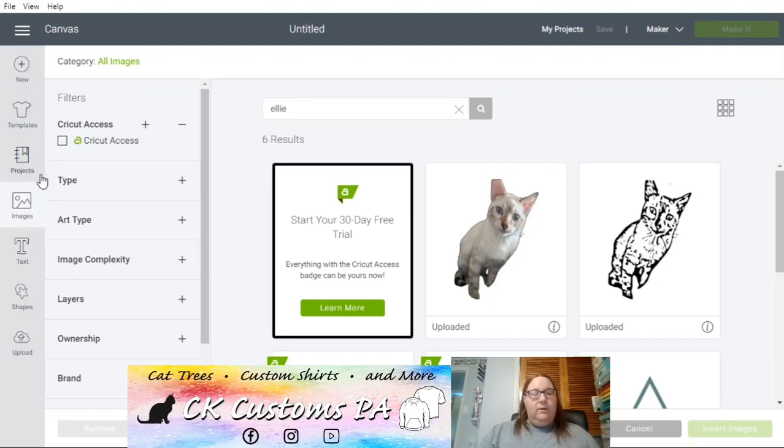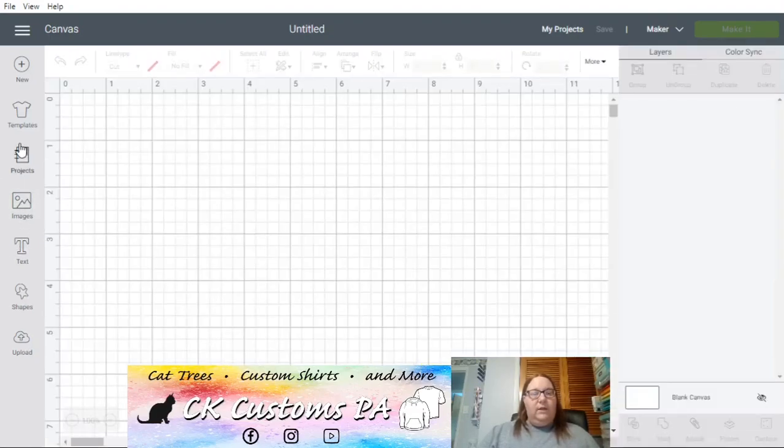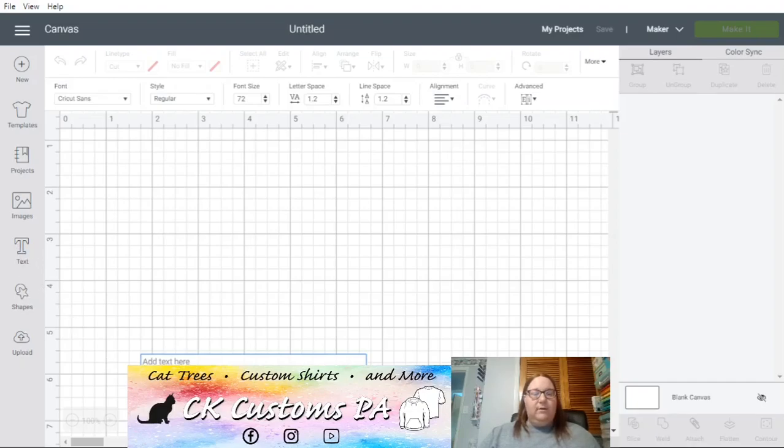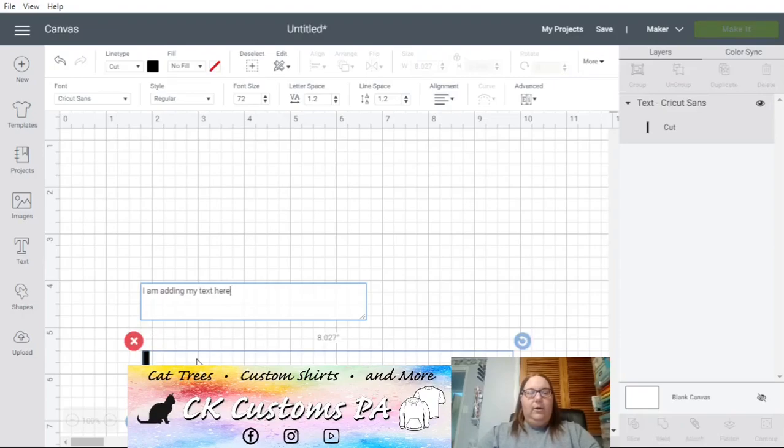All right. So now we're going to get more into the meat of what I want to show you guys today. So we're going to start with text. I'm going to click text. A dialog box has popped up. It says add text here. I am adding my text here.